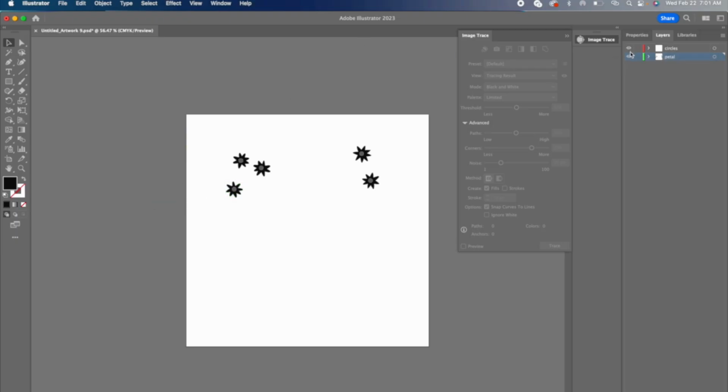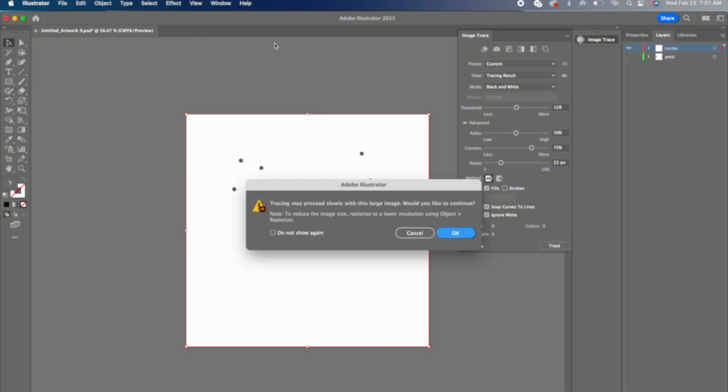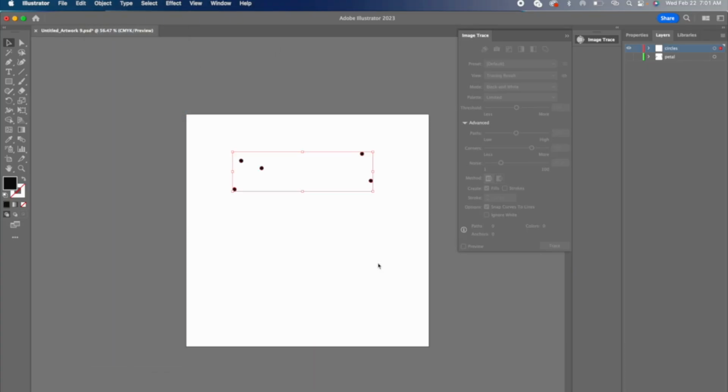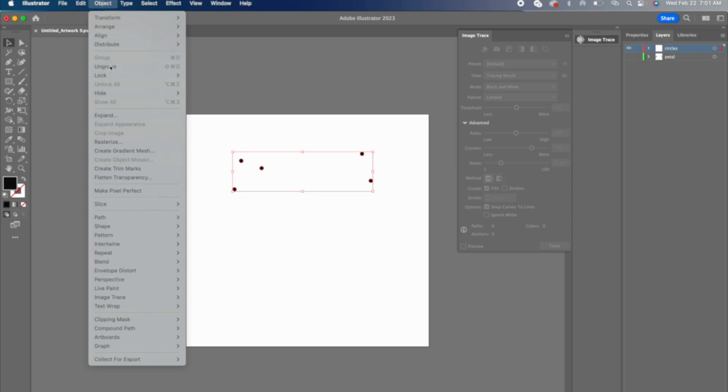We're going to now repeat the process for our little circles. So I'm going to fast forward that, but we're going to, again, Live Trace, Ignore White, Preview, select OK, go to Object, Expand, select OK, go to Object, Ungroup, and then Object, Ungroup again.